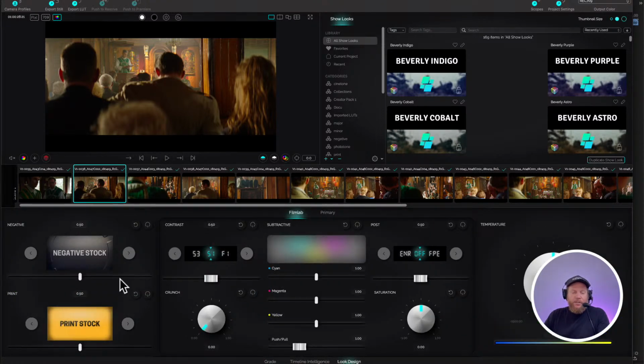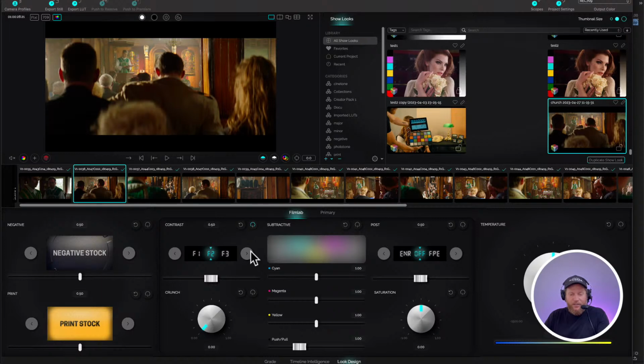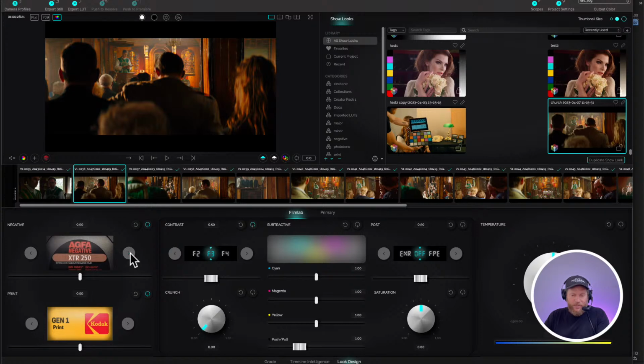In look design, usually I start with a contrast. Maybe this F2 or F3 is a good one. Then I'm going to apply some print stock. Oh, that's looking very good. Then I'll use a little bit of my subtractive color to cool it down a little bit. And then I'll apply a little ENR as well.